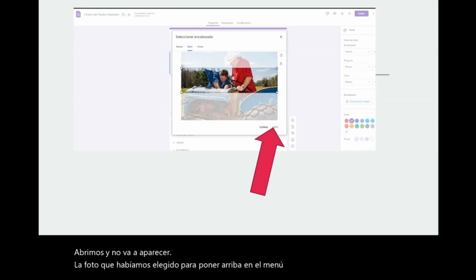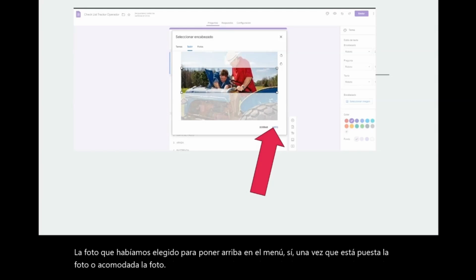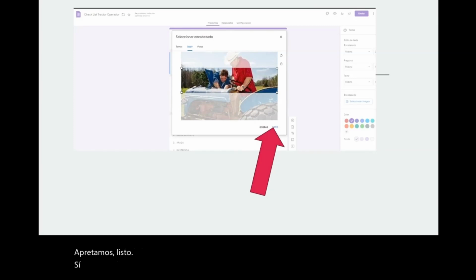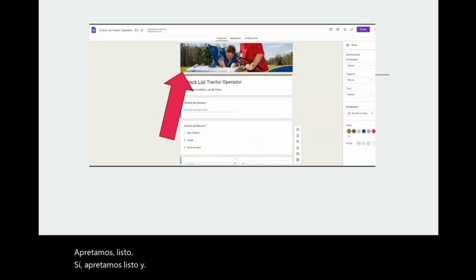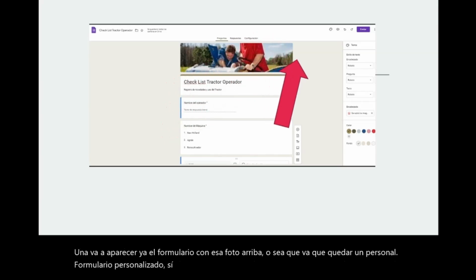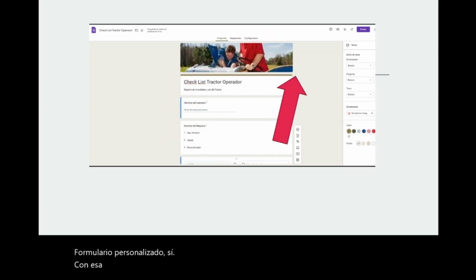Once the photo is set or adjusted, we press Done. And the form will appear with that photo at the top. So it will be a personalized form, with that little photo there.